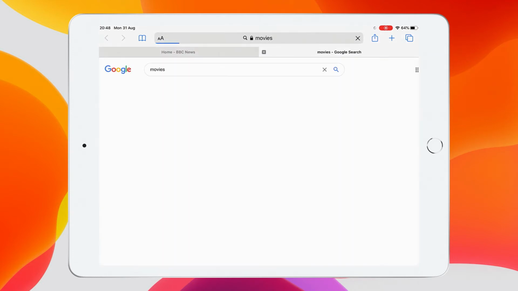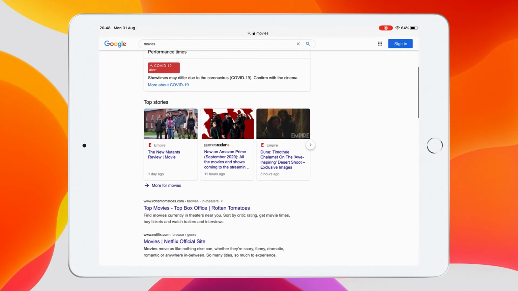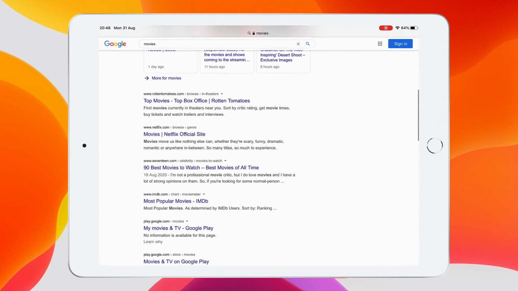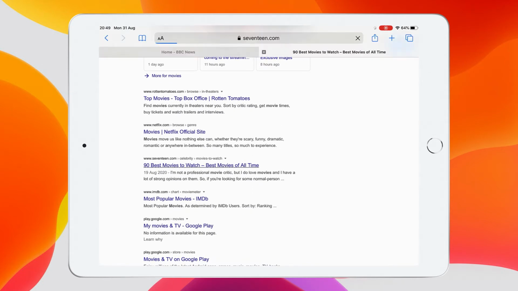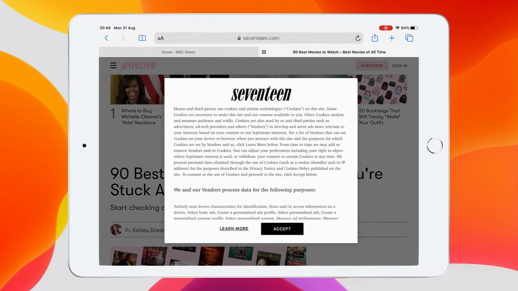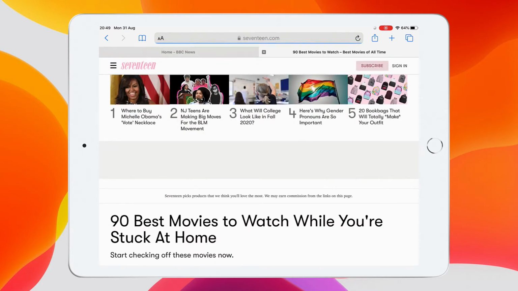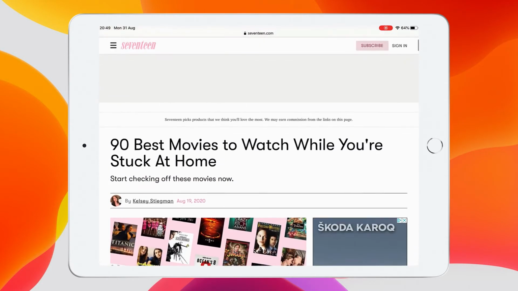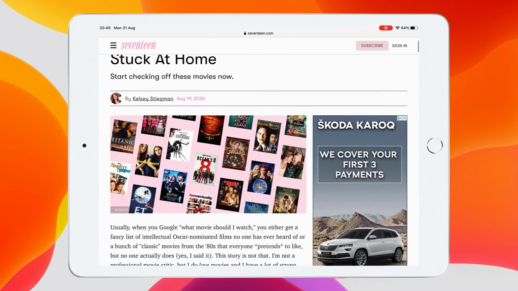So let me search for movies, and again we would use our swipe up and down on our iPad to find out all the different possibilities that are there. So I'm going to choose a particular page from random here. It's the 17 website. You'll often get accept windows like this for terms and conditions. Just go ahead and do that. And that takes me to 90 movies to watch while you're stuck at home. That's what I'm interested in today, for just imagine that.